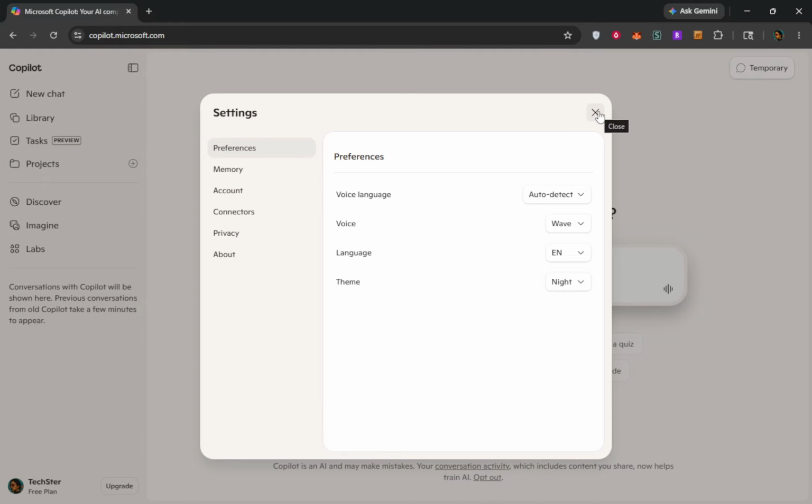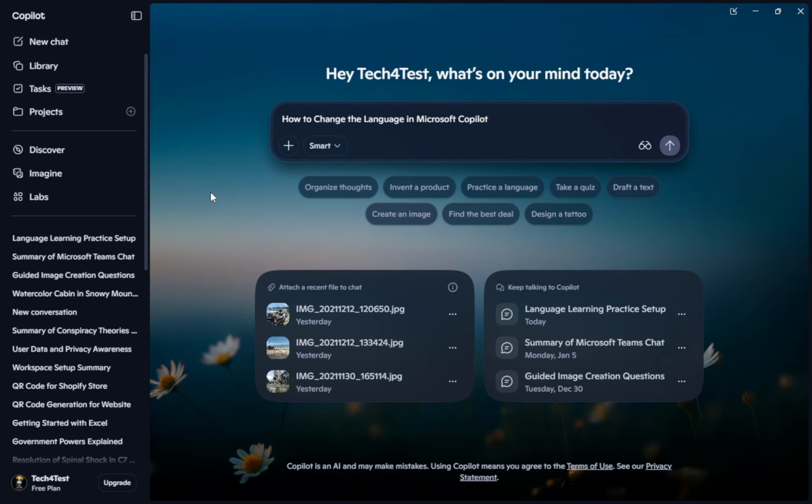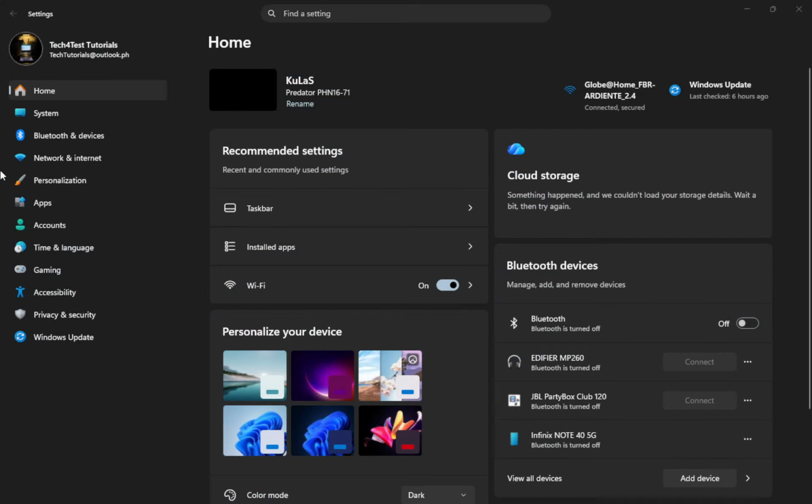Microsoft says Copilot supports many languages, including English, Spanish, French, German, Japanese, Korean, and more, so pick the one that fits you. Next, if you're using Copilot on Windows, remember that Copilot often follows your Windows display language. Open the Settings app, go to Time and Language, then Language and Region. Under Windows Display Language, choose your preferred language. Windows may ask you to sign out or restart, follow the prompt. This system change can influence how Copilot behaves and which language it uses in the desktop experience.